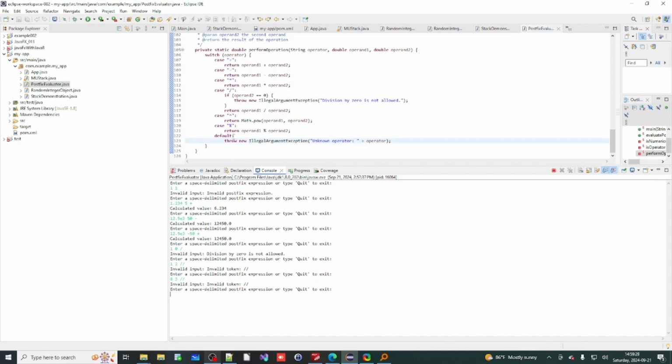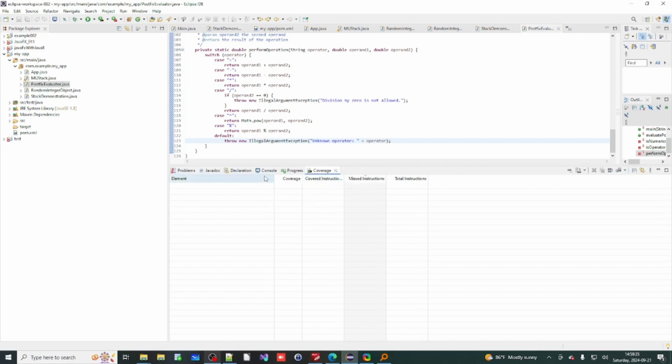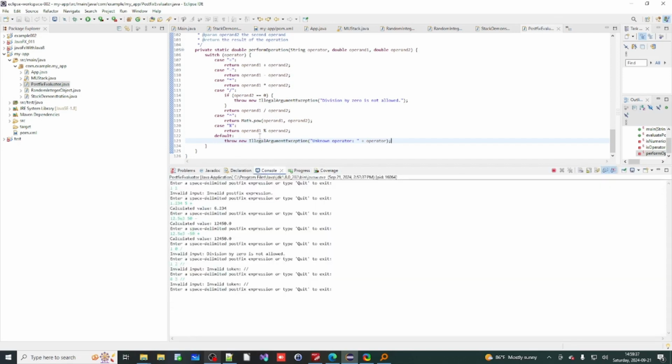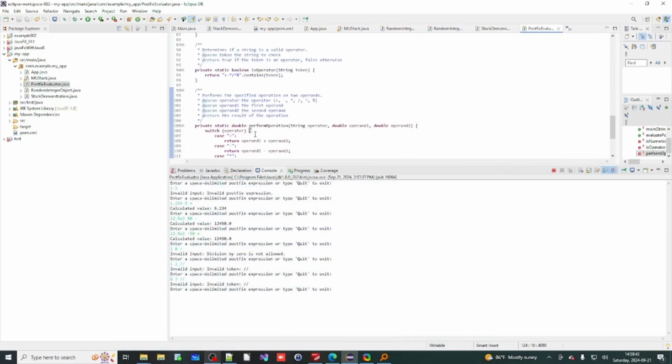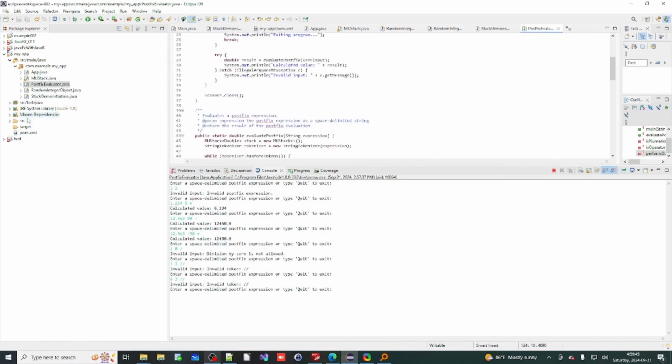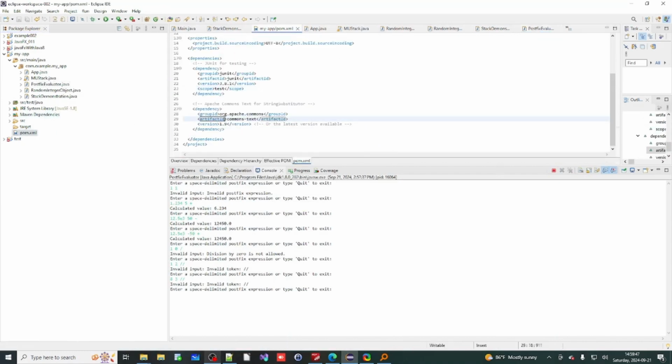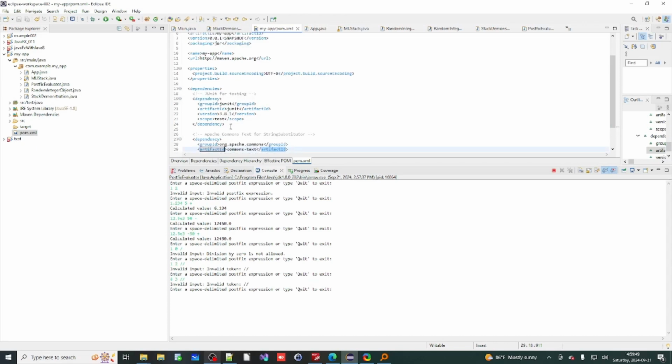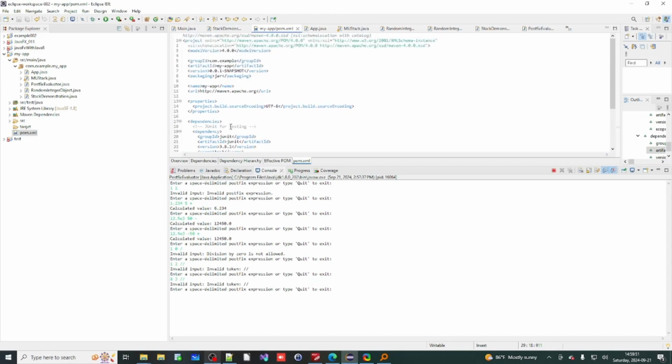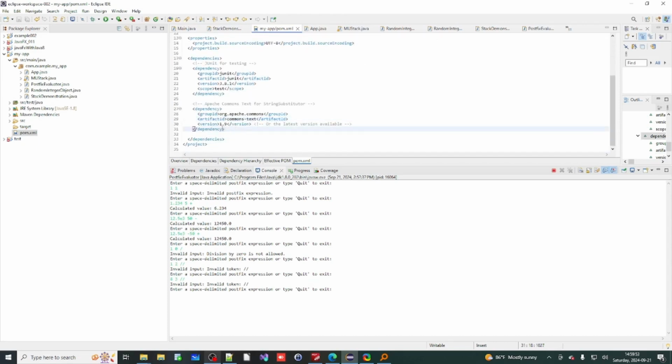It does have coverage built in here in the Eclipse IDE. Okay, so yeah, it's basically working. In the POM file, there's the Apache dependency that's been added. This is my first time using Maven.